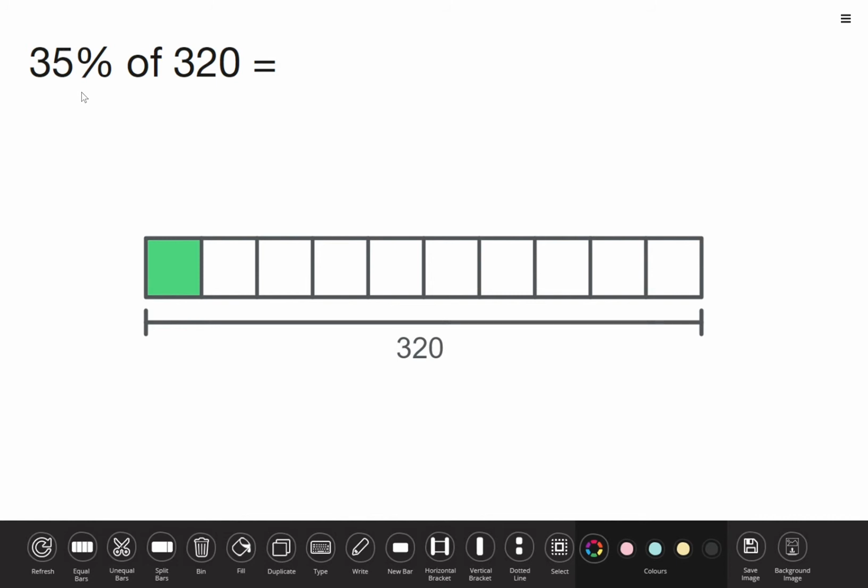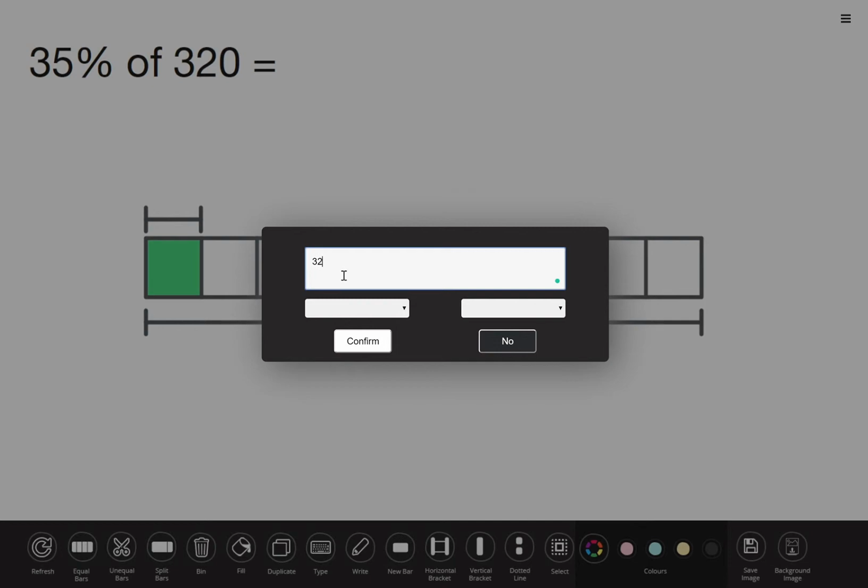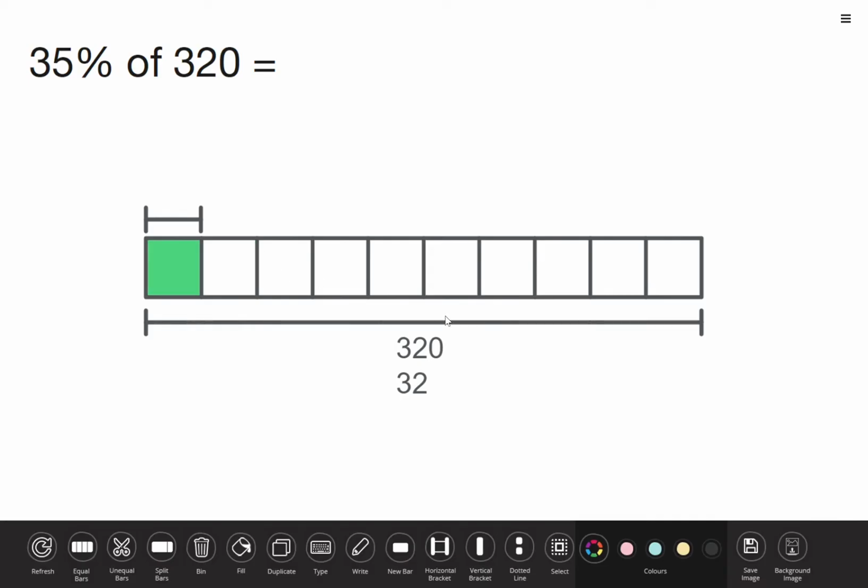So let's see. If that's 10%, what did we say last time? That 10% of 320, what was that again? 10% of 320 is 32. Well done, class. Let's write that down somewhere. So 10% of 320 is 32. So I might put that here. That shows 10%, and I might put that here as well. So I know that 10% of 320 is 32. Okay, so I won't forget that.